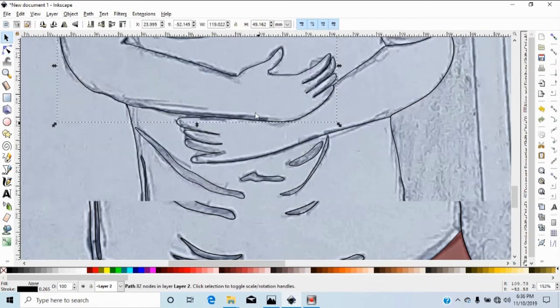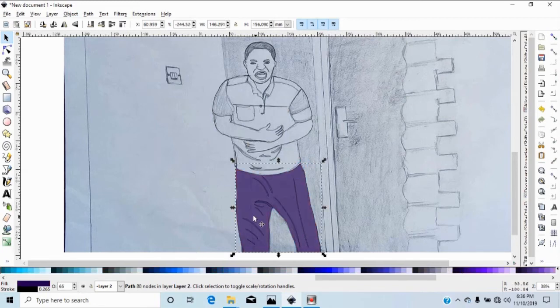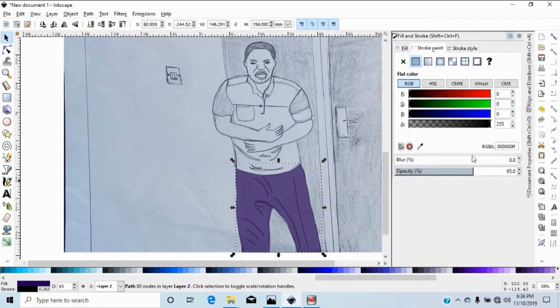So I'm gonna zoom out now to paint this very man here. So I'm gonna zoom in a bit. Of course, the trousers, I'm gonna give it the color blue. So I will come here. Of course, you should notice that this fill and stroke is still at 65% opacity. So I'm going to make it 100%. But for now, let's leave it at 50.